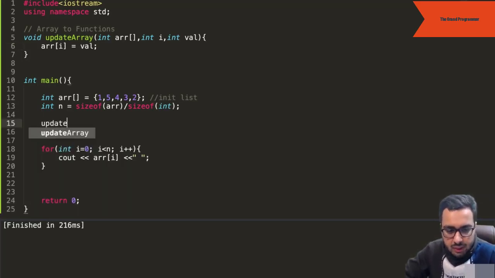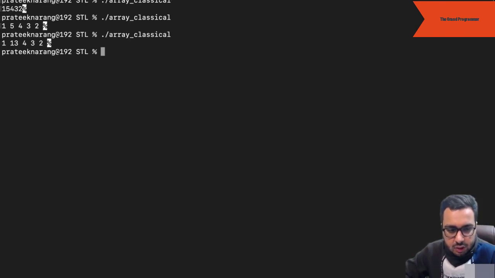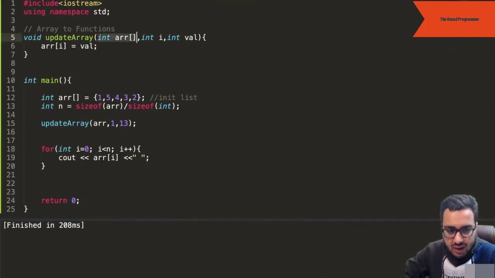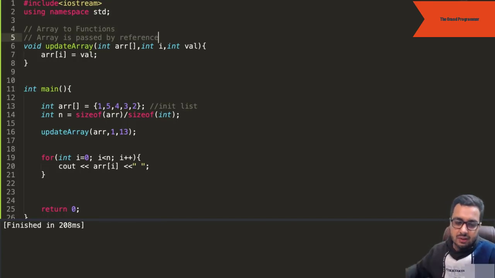For example, I want to say update array, take this array and take the index 1 and make this number 13. Okay, and if you now print this array, you will see the first index is becoming 13. That means when you are passing this array, no actual copy is created. So the array, you can say, is passed by reference. Now we need to understand why it is passed by reference.